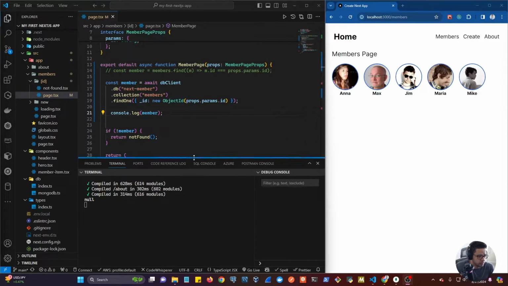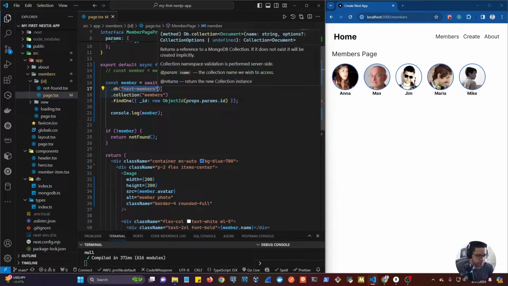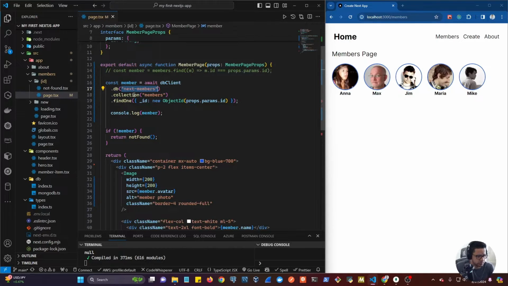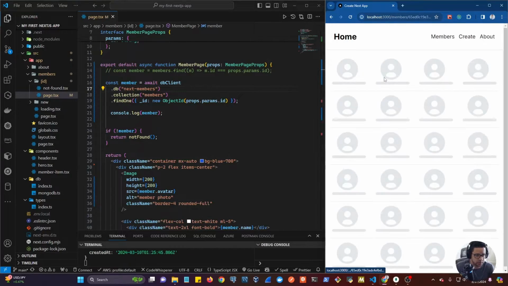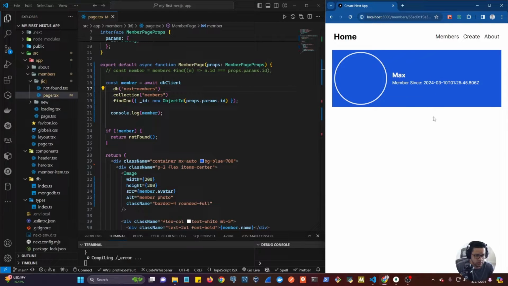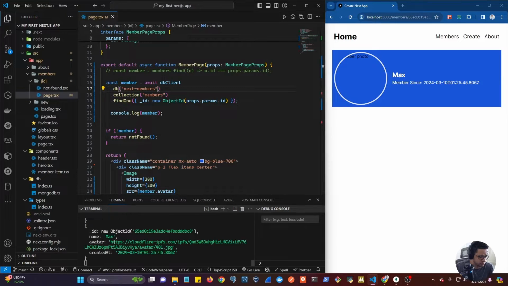And it's saying null. Let me see. We're reaching out to next-members. That's the name of the database. So it'll be nice to put this name inside of an environment variable, so we don't need to retype the name and make any mistakes like that. But let's see if we go back to about, back to members, click on one of these, and now it was able to find it. It's taking a little bit long to render that. And let's go back to members, click on another one.